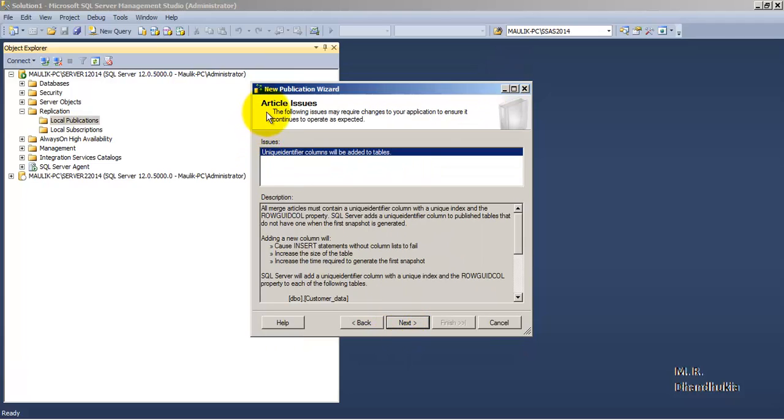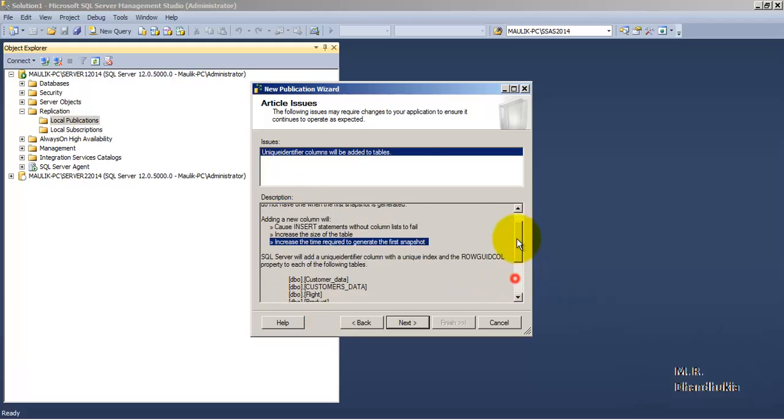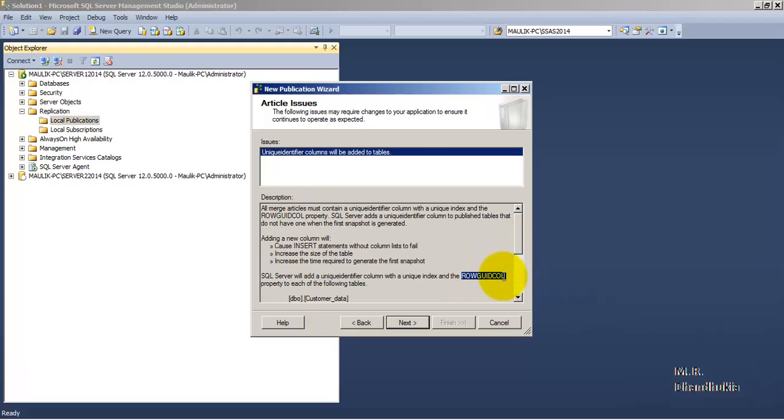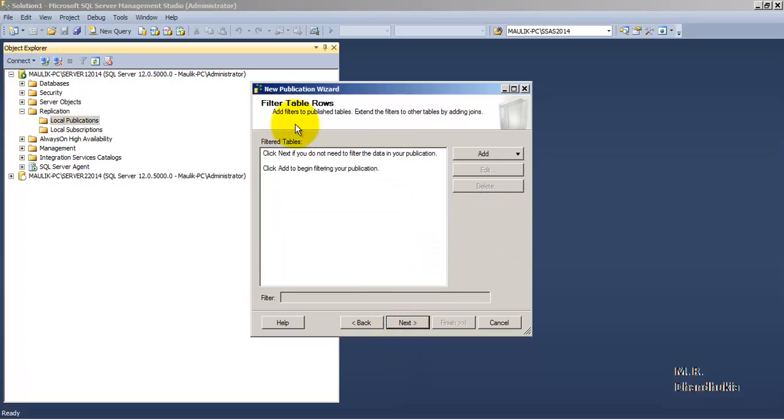Click next. So this is the place where the wizard informs us that a unique identifier column will be added to all the tables, and this will cause insert statements without a column list to fail. It will increase the size of the table, and it will increase the time required to generate the first snapshot. And this is the table list, that is all the tables where the new row GUID column will be added. Click next. We do not want to filter any data in any of the tables.